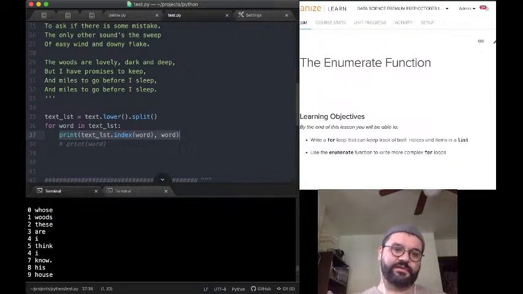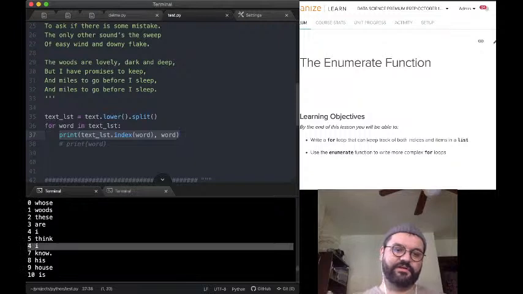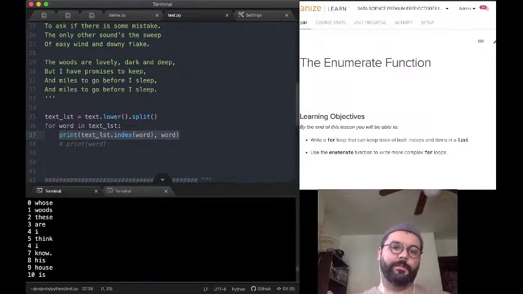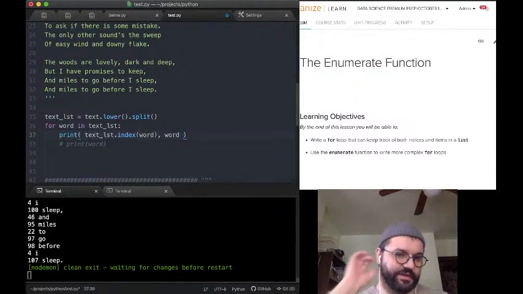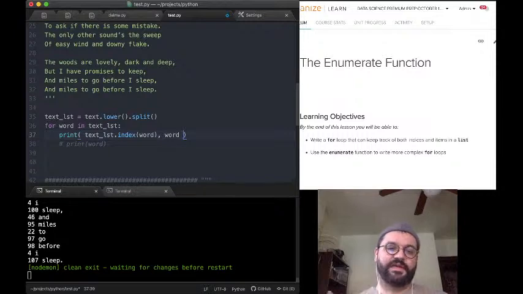But if we look at this, whose is 0, woods is 1, 2, 3, 4, 5, and then back to 4, right? So the second I, since it appears in here a second time, we don't get the next index of I. We get the index of the first occurrence of that element. I just bring this up because I've seen people try to use dot index to get the index, and it doesn't quite behave like you want it to.